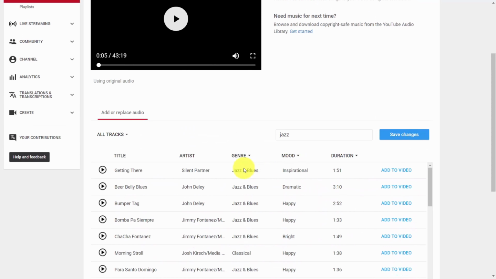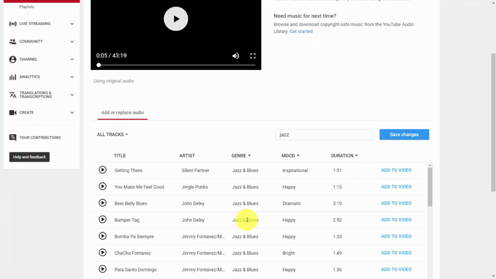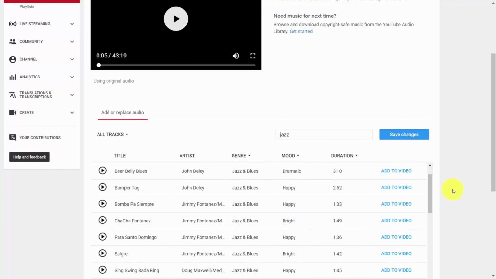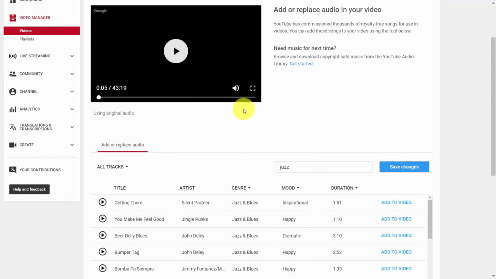And you can listen to the track by clicking any of the links. You can determine which ones you actually want. You can also sort by the genre that you want. You can do that here. And then once you find the background music that you'd like to place inside of your video, you can then place that here.